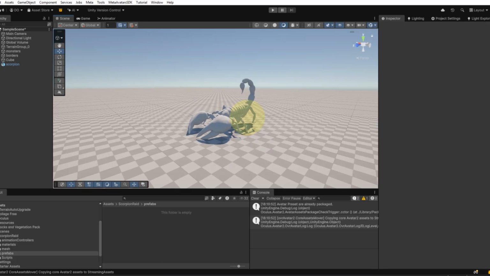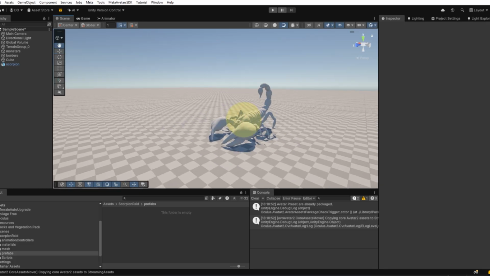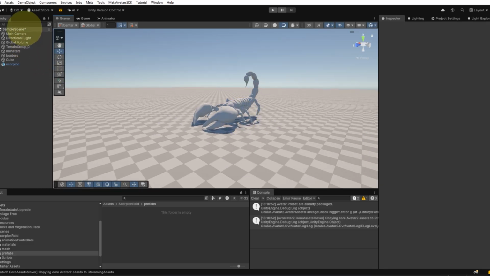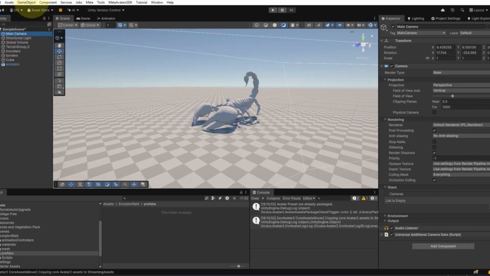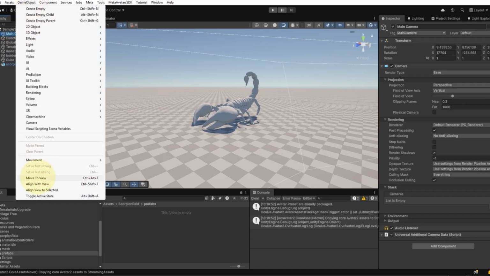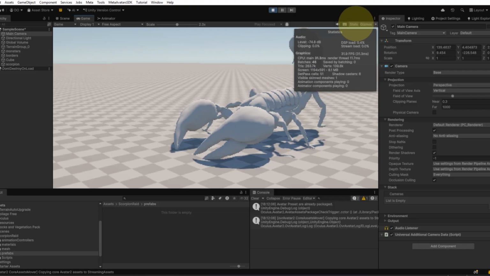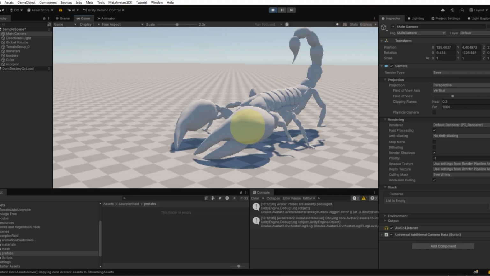I'll make sure I have the Scorpion in my view. Next thing I'll do is select the main camera, and then go to Game Object and then Align With View. I'll disable the stats here. So you can see now the Scorpion is directly in front of the camera.